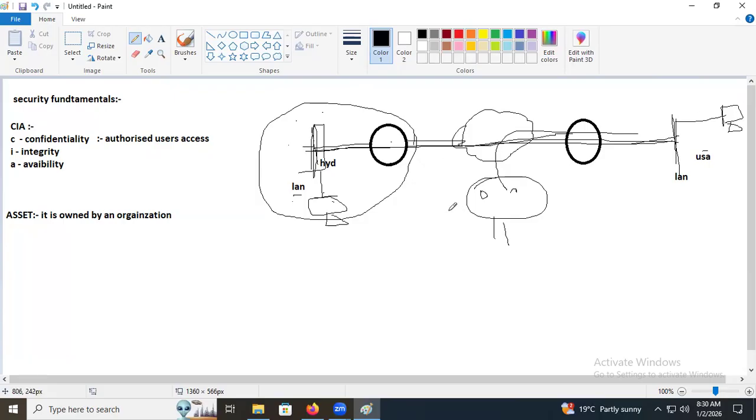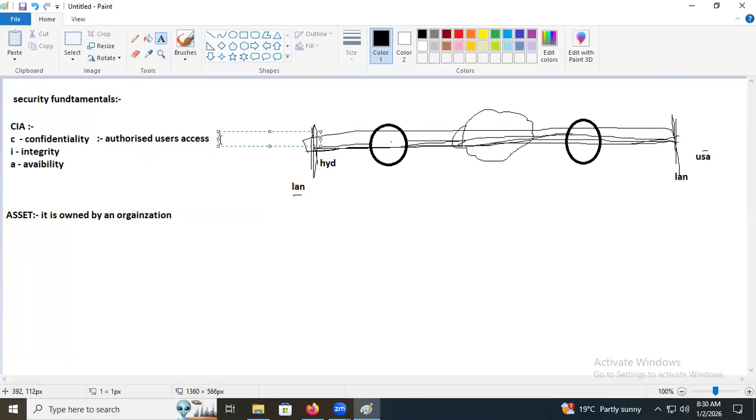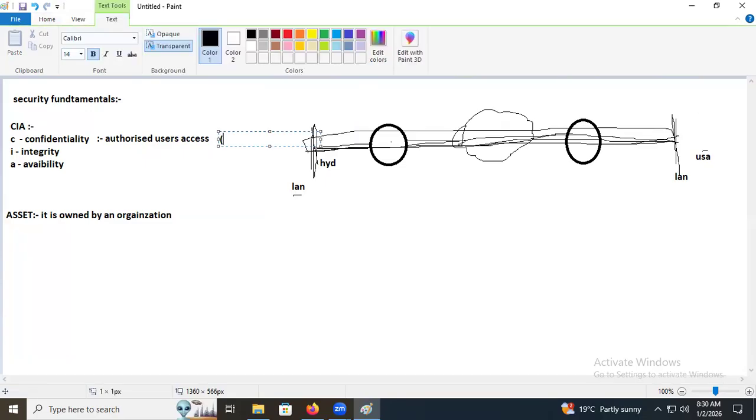So confidentiality is enforced by one particular service called VPN, Virtual Private Network. You should know how to configure VPN from the firewall, from Hyderabad to US, and from US to Hyderabad. Confidentiality means we can encrypt all the data. The data going from Hyderabad to US and USA to Hyderabad can be encrypted by using one particular service called VPN, Virtual Private Network.